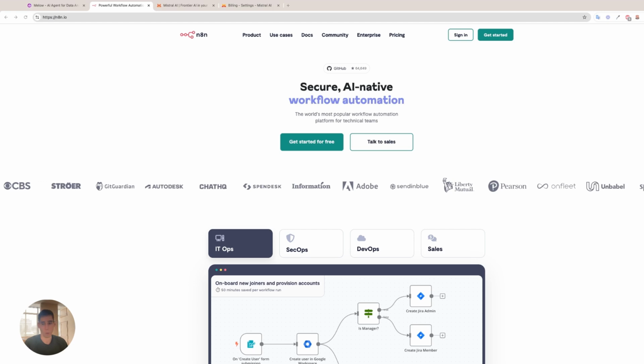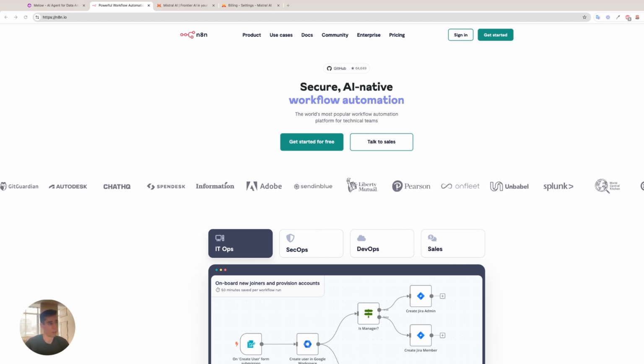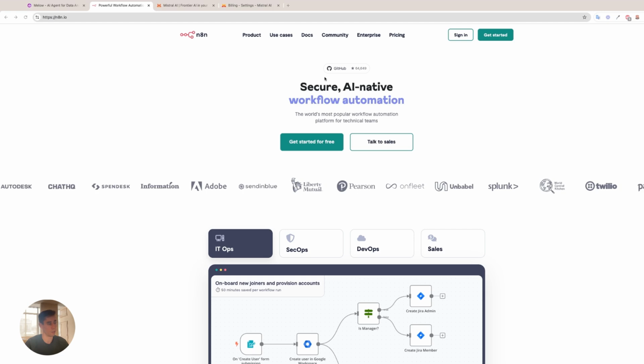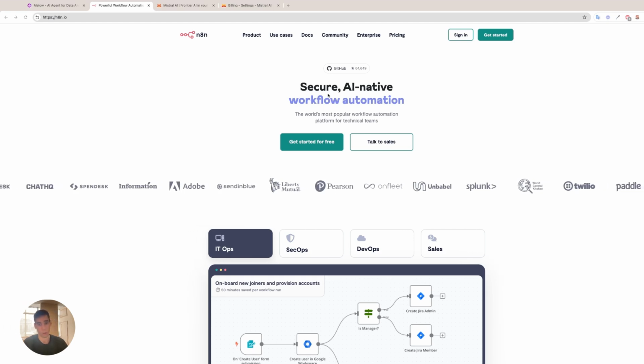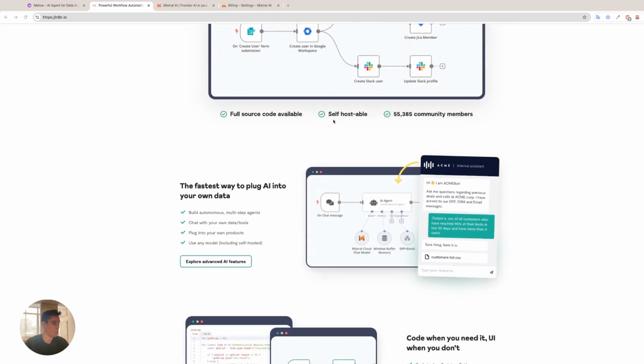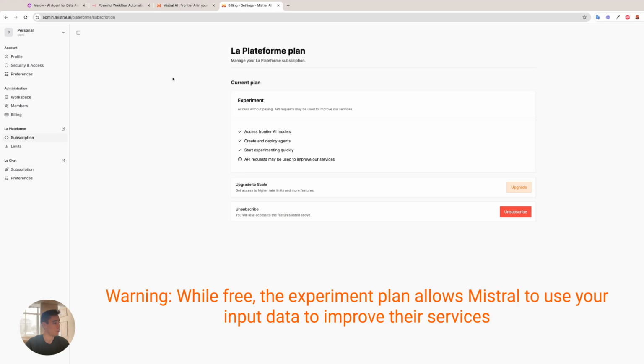For the automation, we will use N8N. For those of you that are unfamiliar, N8N is a Zapier with two big differences. The first one is that it's open source, so you can run it on your PC without having to pay. And secondly, it has AI blocks integrated, so it makes it quite easy to use LLMs. For the LLMs, we will be using Mistral, but you can use any other provider like OpenAI or Anthropic. And here we will be using the experiment plan.